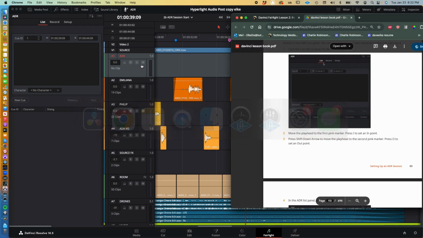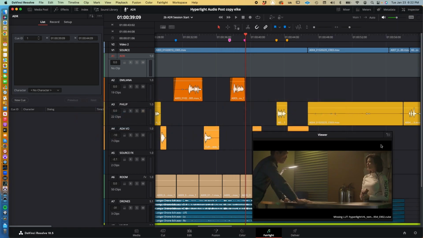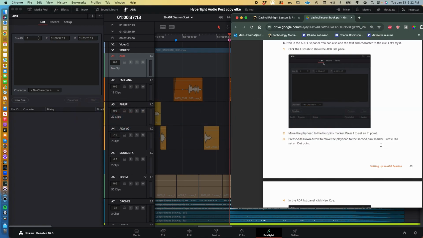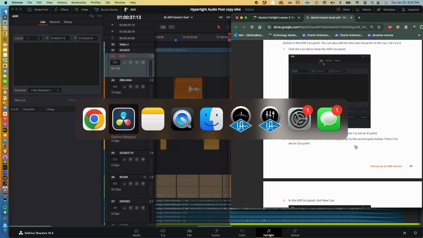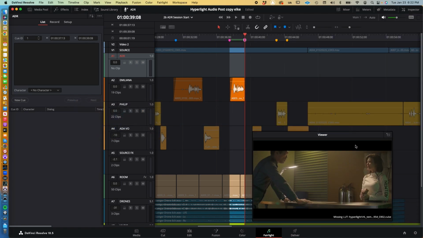I'm going to turn that off for a minute. Move the playhead to the first pink marker. Press I to set an in point. So I'm going to shift up arrow and come back to the first pink marker and press I. Press shift down arrow to move the playhead to the second pink marker and press O to set an out point. Shift down arrow, O.